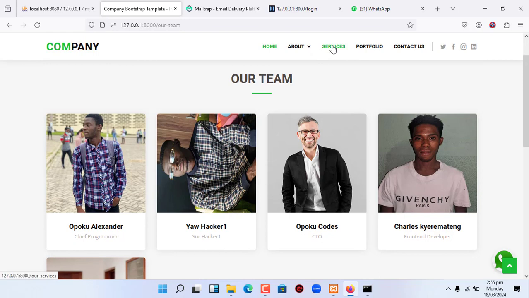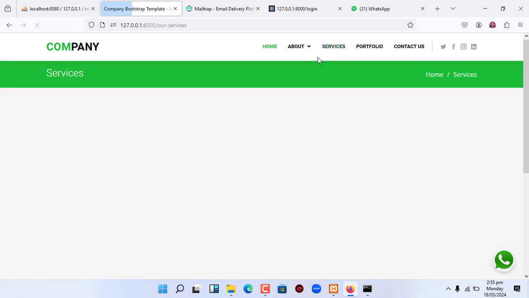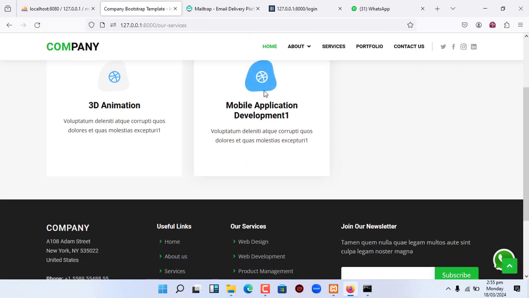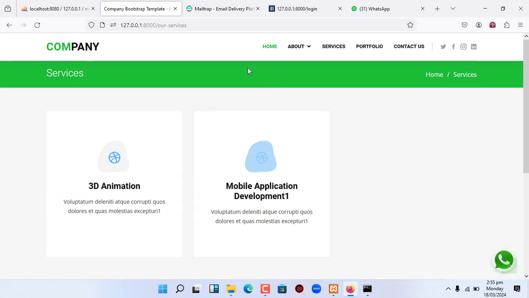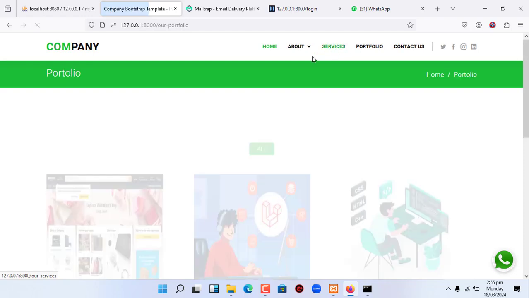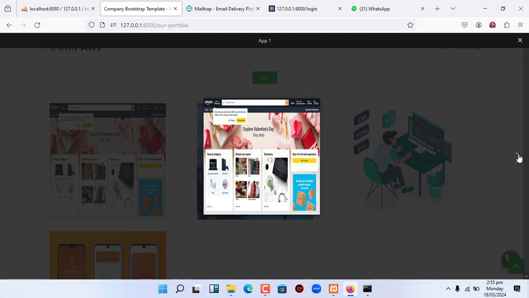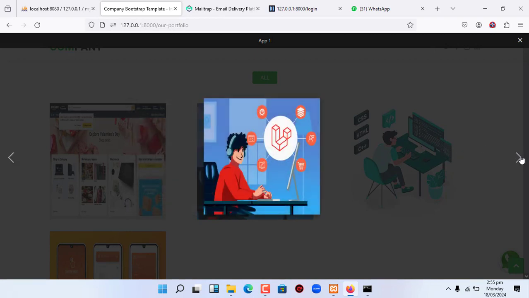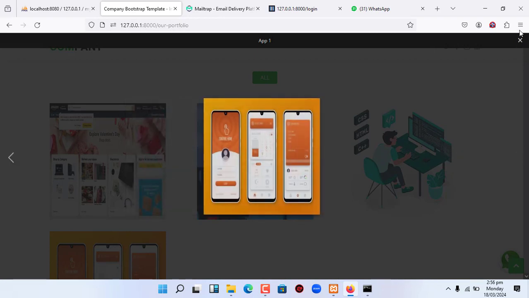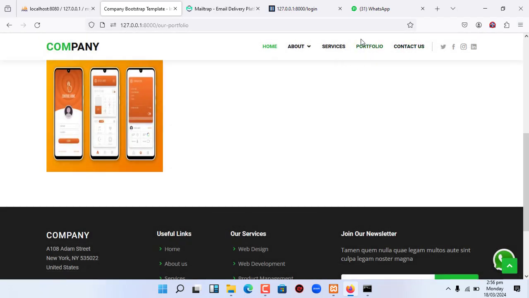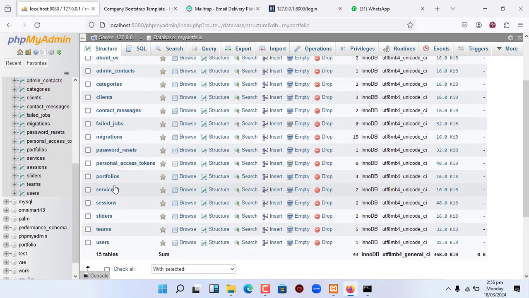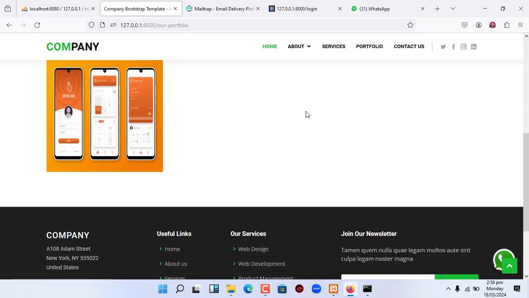So let's go back to the services page. We will build this one step-by-step and everything will be much clearer to you. You can add more, and let's go to the portfolio side like this. When we click on the plus sign here, it will show like a slider form. You can slide it. And one more thing: everything is dynamically managed from the database. Let me show you the database. Everything is dynamic from the database.